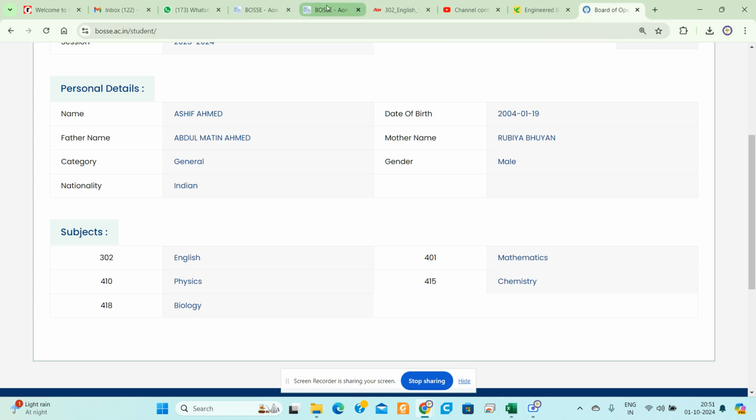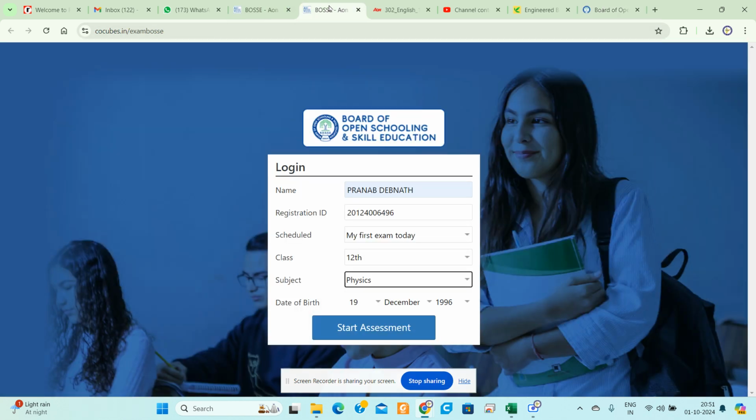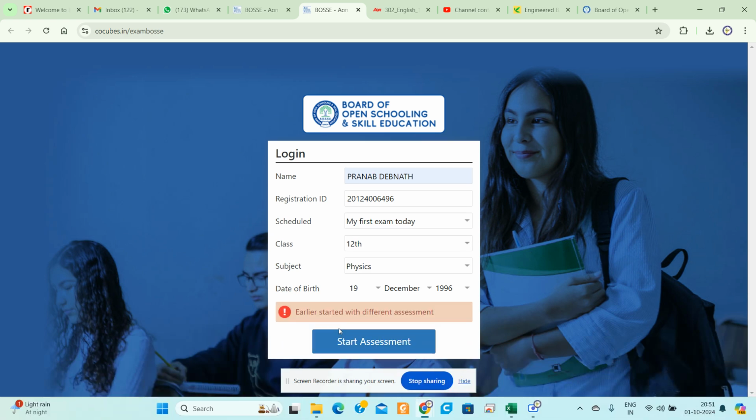Then let me go to the window for assignment. This is the assignment window, and I have already selected physics. Then start: the class may be 10th or 12th, whatever you have chosen, you just have to enter the class, 10th or 12th, followed by the subject, followed by entering your date of birth. Then just click on start assessment.